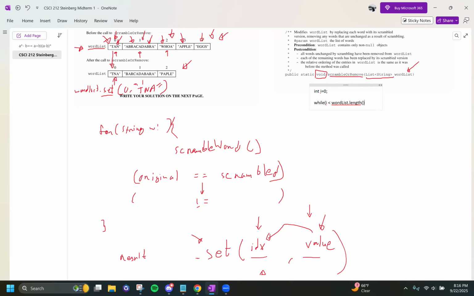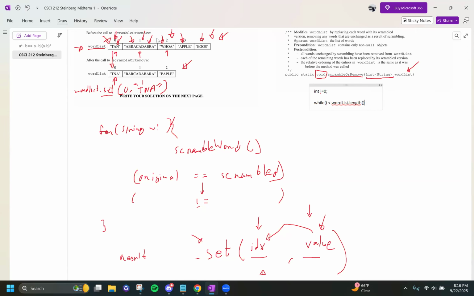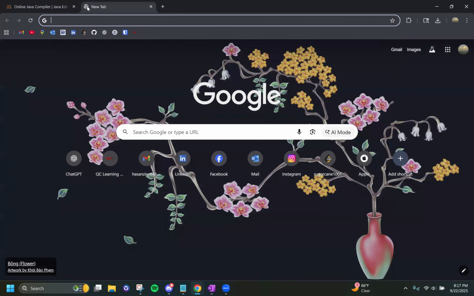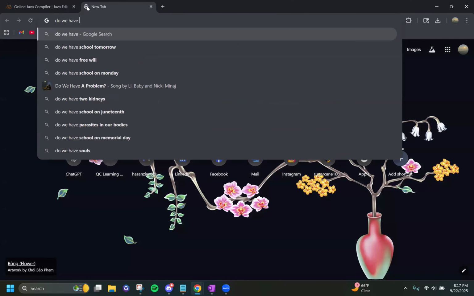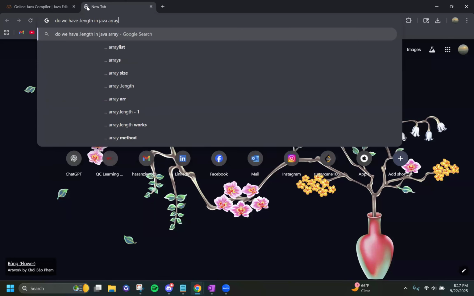Also, a good thing I just remembered, we can use dot length on a string, but since this part is not a string, this part is a list, right? This word list is a list. I have to use, well, actually, let me just clarify if we have dot size. Do we have dot size in, actually, yeah, dot length in Java array list.